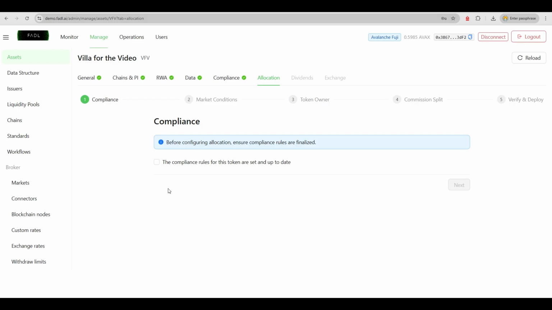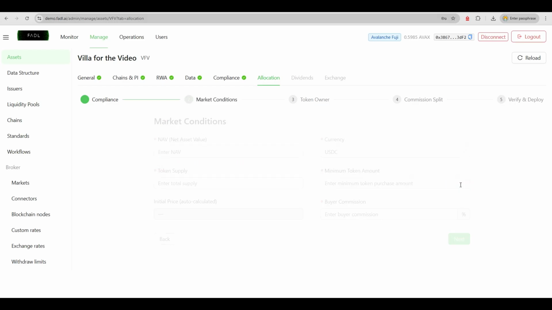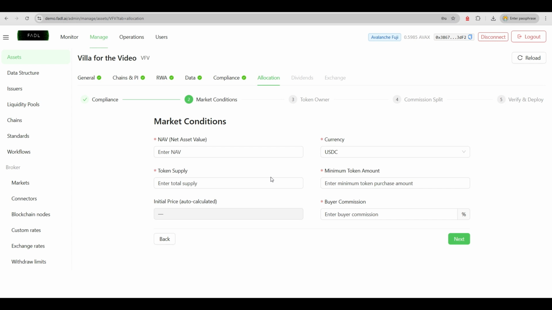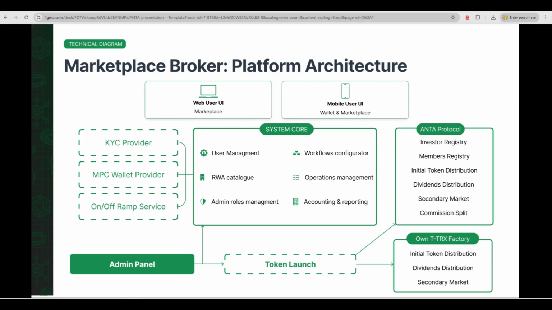The Allocation tab lets you create an automated primary market for initial token allocation on-chain. Market conditions define the distribution rules for your token offering. To prevent errors, the price is calculated automatically based on the net asset value divided by the token supply. You select the accepted currency, set the minimum token purchase amount, and define the buyer commission as a percentage. This is the only required step if you are launching the token on your own private T-Rex factory.